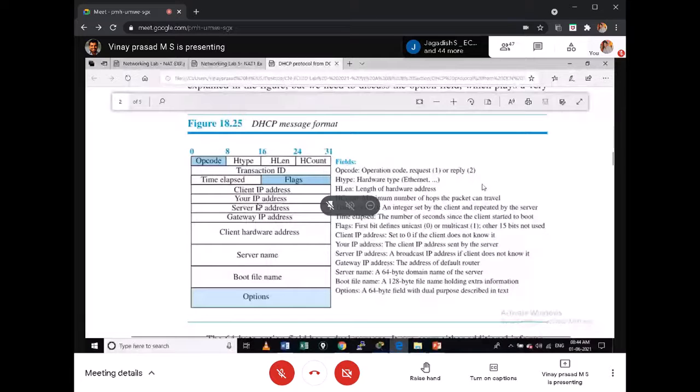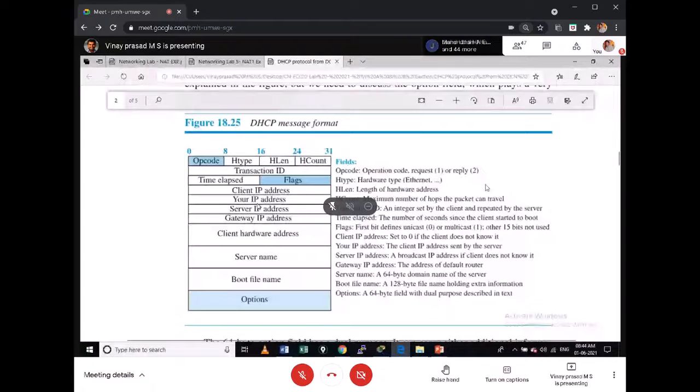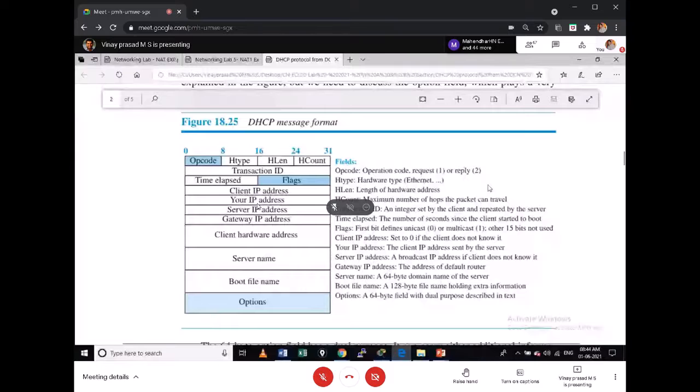The next field here, which is 16-bit, is something called time elapsed. It is the number of seconds since the client started to boot. Time elapsed is the time between your client and the server, within which this complete process has to be completed.